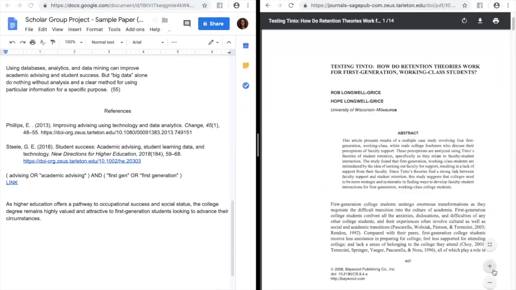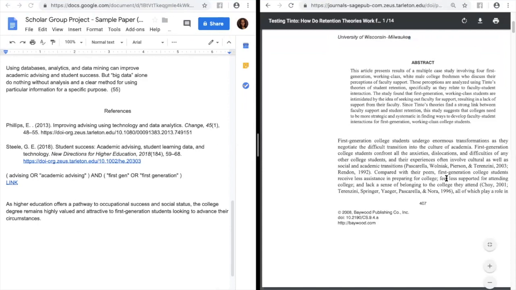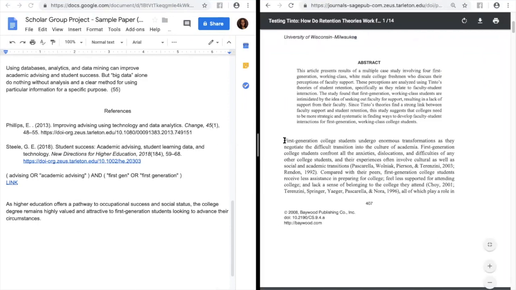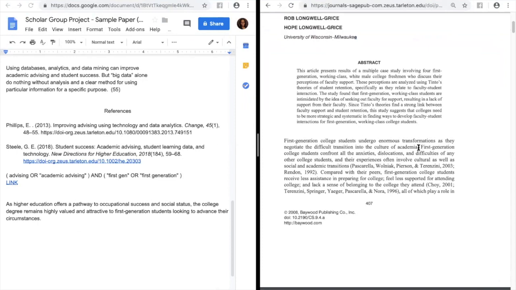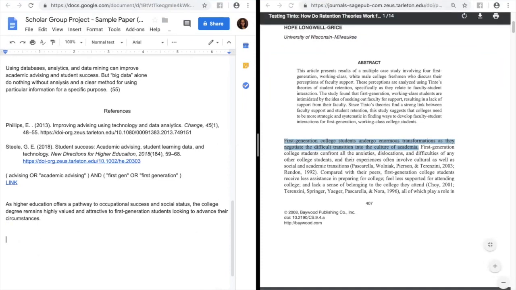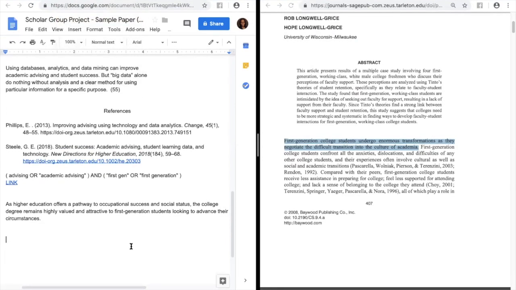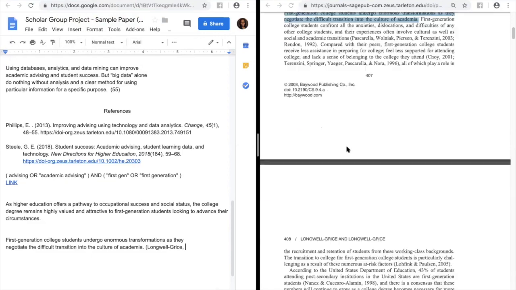Okay, so Heather, I am highlighting that for you. And it says first generation college. Oh man, that's really good too. So first generation college students undergo enormous transformations as they negotiate the difficult transition into the culture of academia. So you can include that too. So I'll just paste that over here as well. But use these articles as your shopping cart, because when you do, it makes things a lot better when you're searching for stuff. Longwell and Grice. Okay, so I'm just putting that in there so you guys know where I got it later.